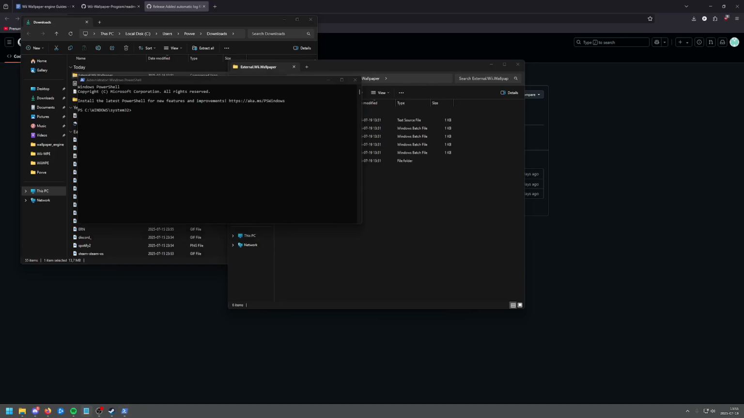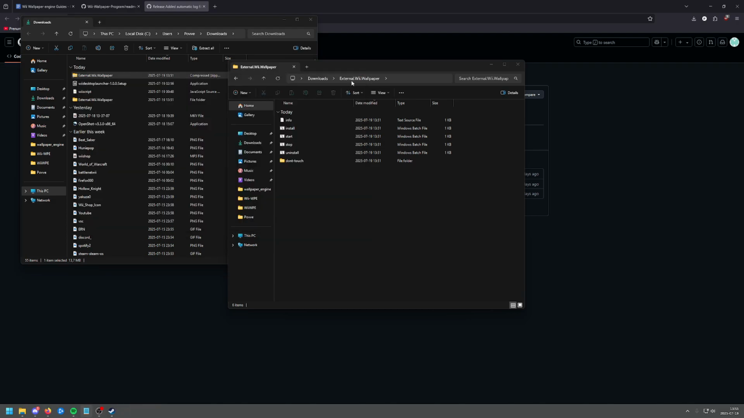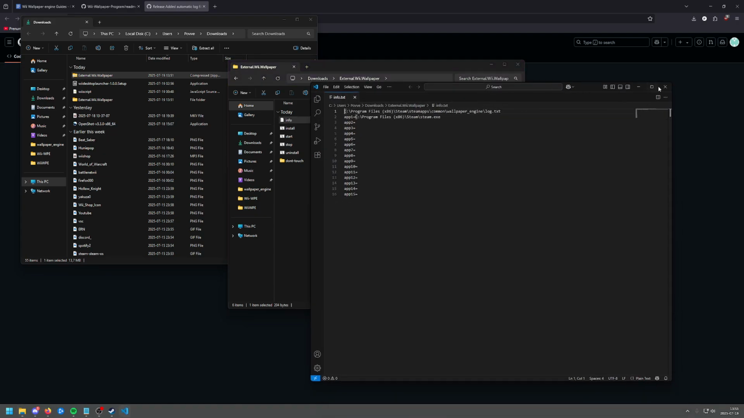So let's try again. Paste the command, and then you will get this. Yes, yes to all, or no. I'm just simply going to press A, which is yes to all. And save. That's done. Now you can close this tab and go to the info tab. You can also open all of this in Notepad. It is equally fine. I just prefer Visual Studio as it is a bit clearer to use.